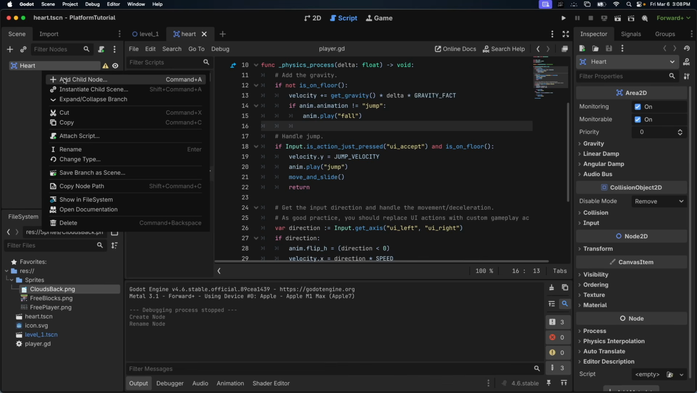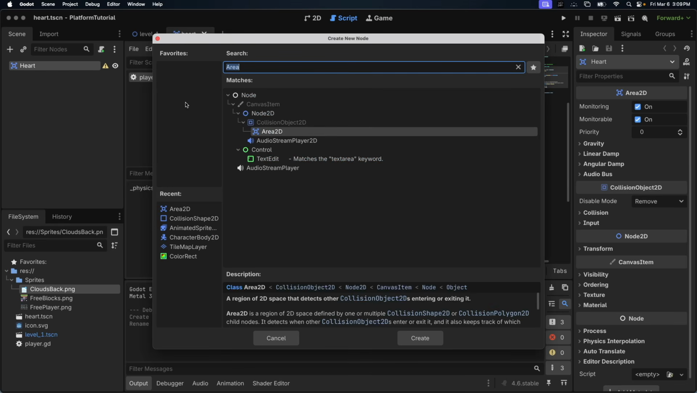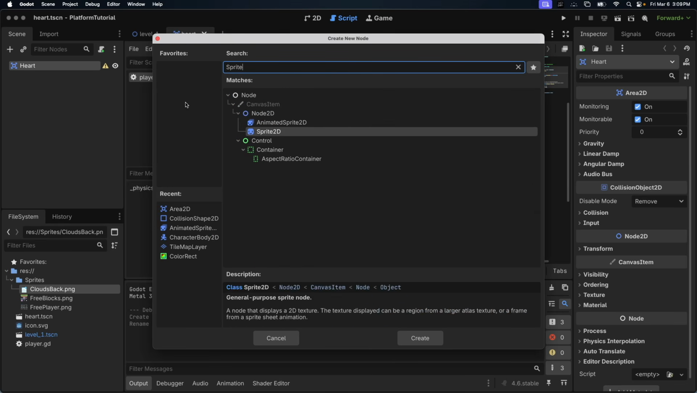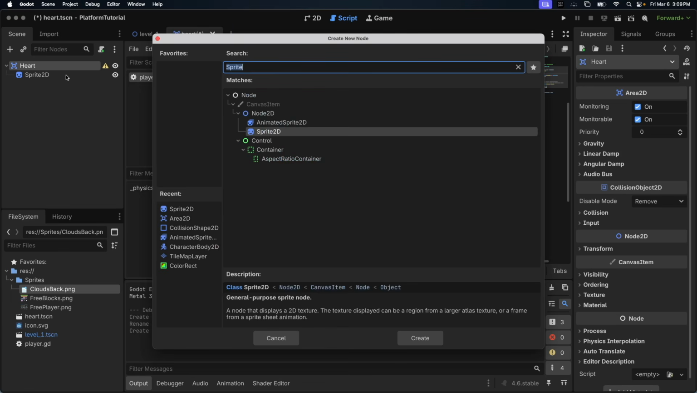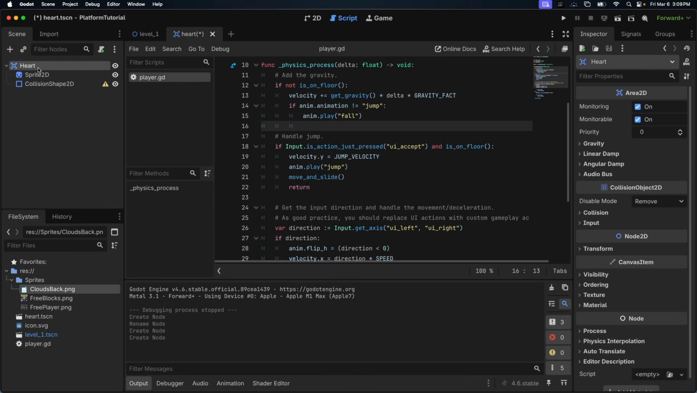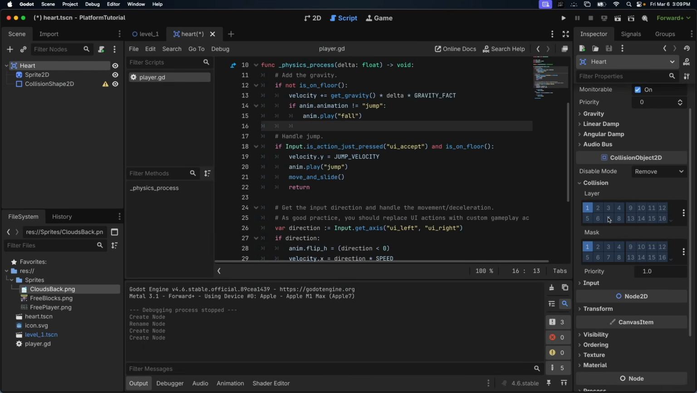Add a child node, Sprite2D for the heart sprite, and another one for the collision shape, so we can collide with the player. We can now set up the collision layer. This is a collectible, so it's layer 3. It can collide with the player only, so this is good.